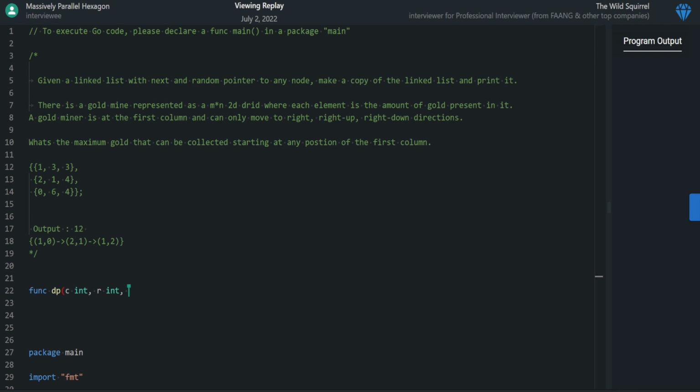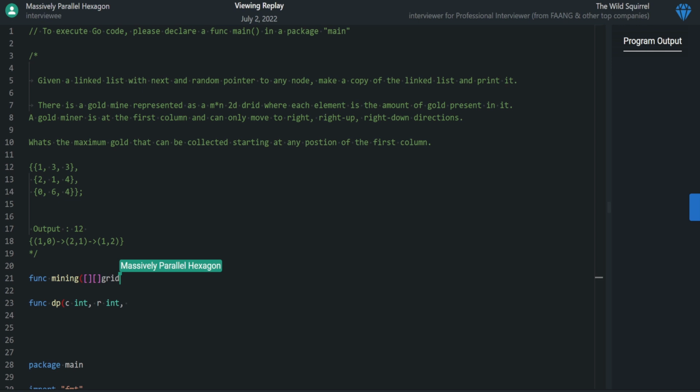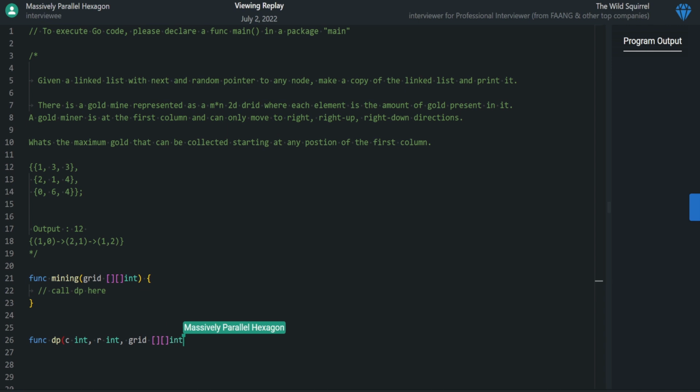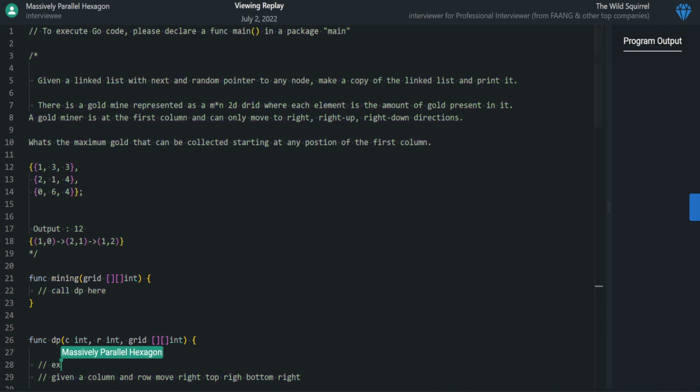Okay, I see. So this would be the mining function, and that would just be a grid. And I'll call DP here. Let me write out what the DP part is going to do. Given the column and row, move right, top right, or bottom right. So that's what I need to do. And then I would need an exit condition as well.